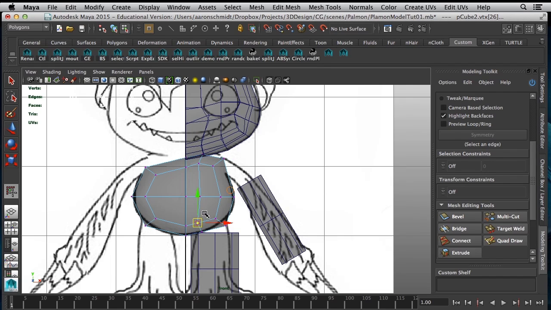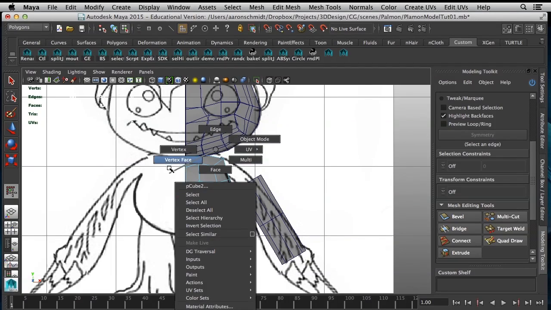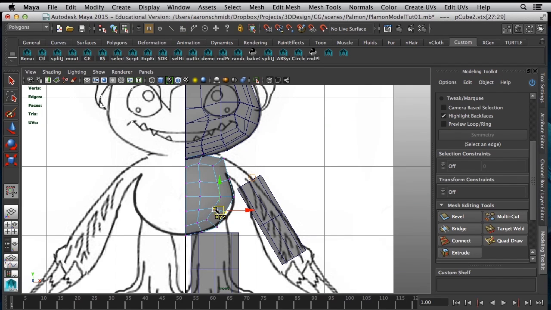I'm going to connect this little bit right here. So this will be 1, 2, 3, 4. So I'm going to add in some geometry here. I'm going to add in some geometry here. And again, I'm just going to delete this side and start pulling this in.